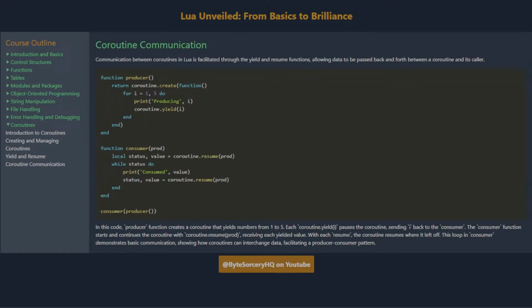Coroutine communication. Communication between coroutines in Lua is facilitated through the yield and resume functions, allowing data to be passed back and forth between a coroutine and its caller.